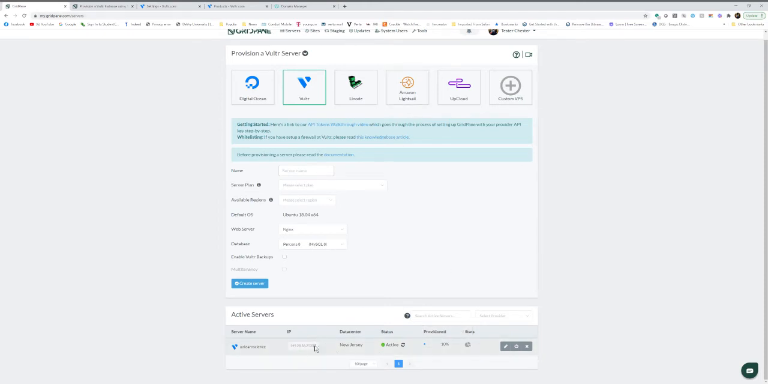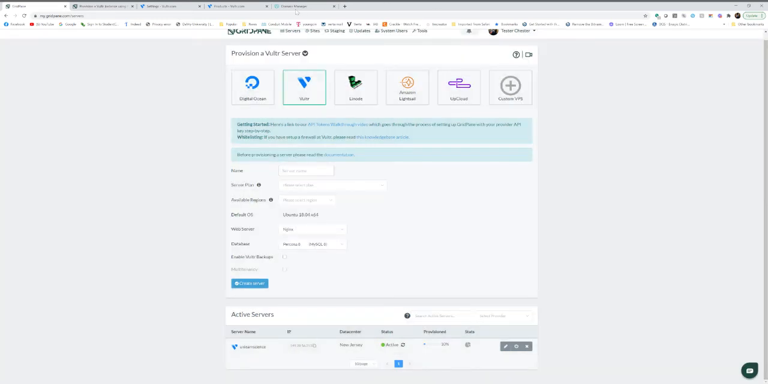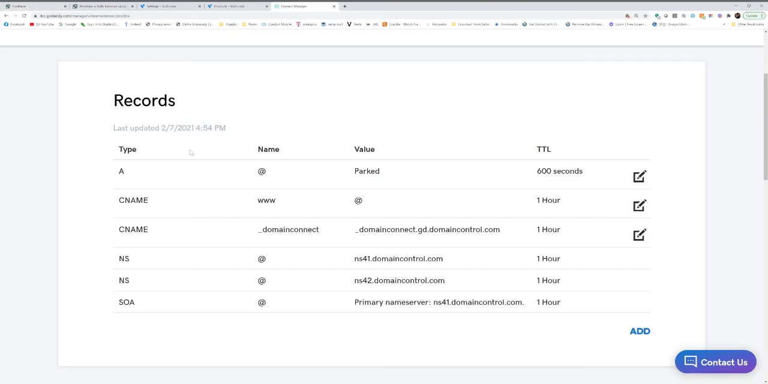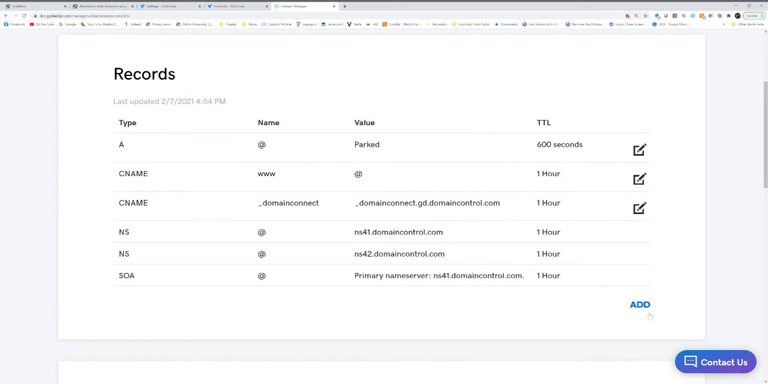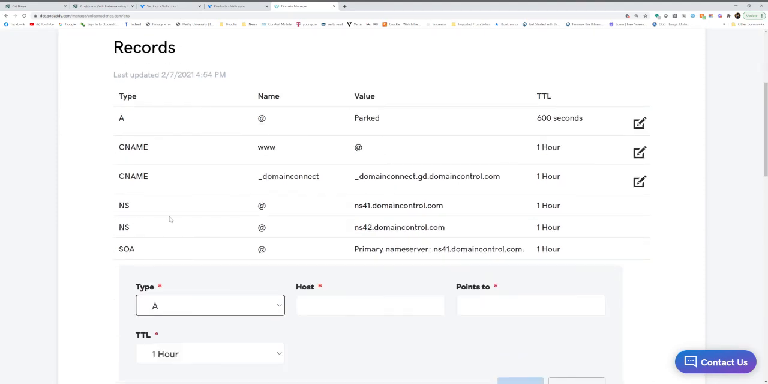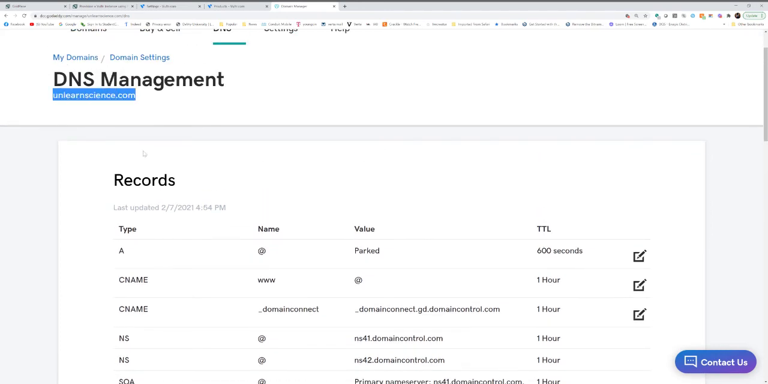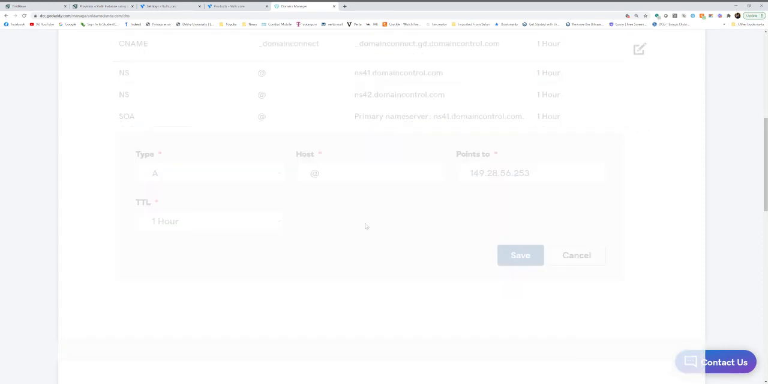In the meantime, I'm going to copy this IP here. This is the IP to the server. And I'm going to go back to Domain Manager for GoDaddy. And I'm going to essentially add an A record for that so that we can point unlearnscience.com to that server. So you're just going to create an A record. We're going to say the host is @, which represents this domain. And we're going to say it points to that IP address for the server. And we're going to click save.